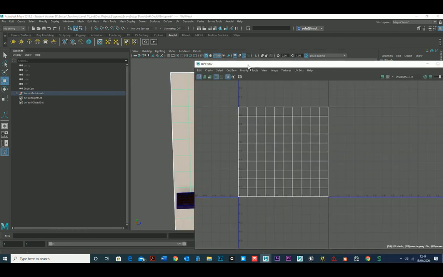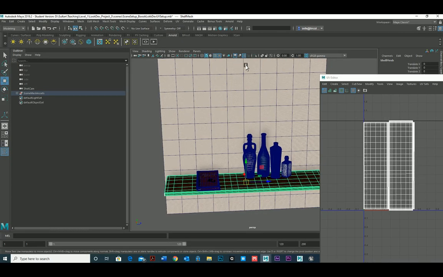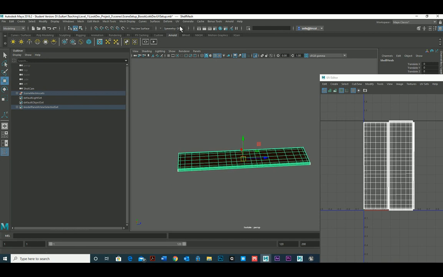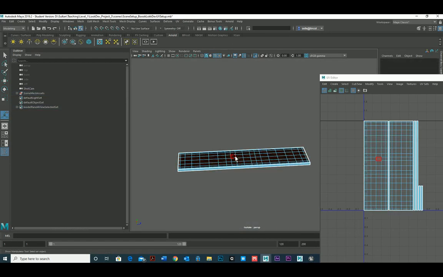So that's that one. And then for the shelf, sorry, I'm just going to isolate it. I can go to UV automatic mapping. I've already UV mapped it, but I'm just going to do it from scratch for you. There we go.